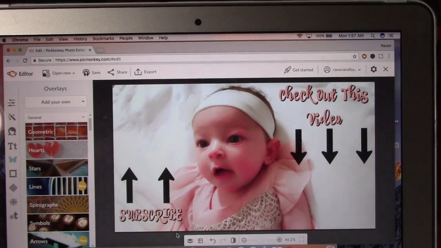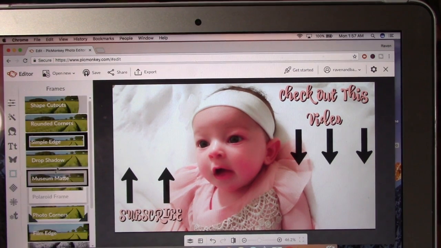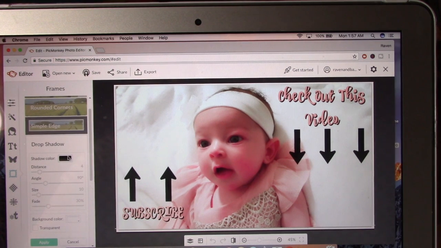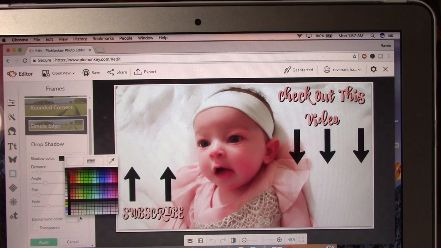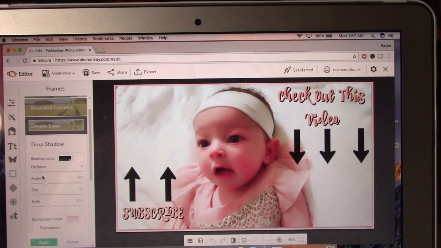And then we're done with this. So what we could do is kind of make a frame for it, make it stand out a little bit more, add a drop shadow. So we can go to the frame and do drop shadow, the background color. We want to be this one.